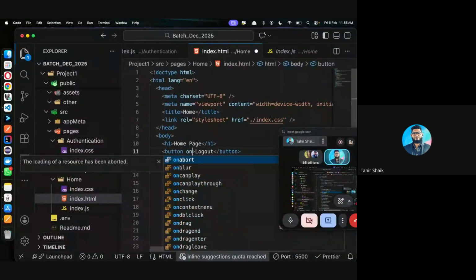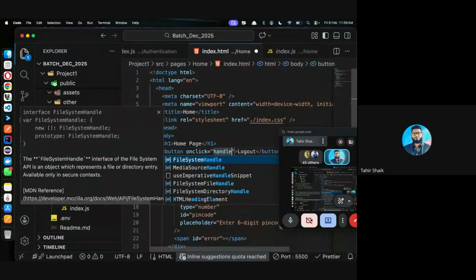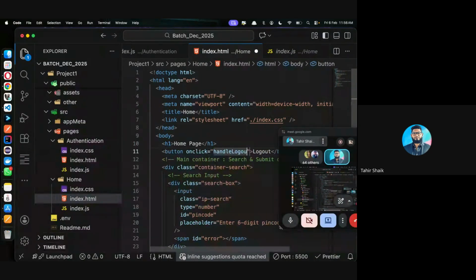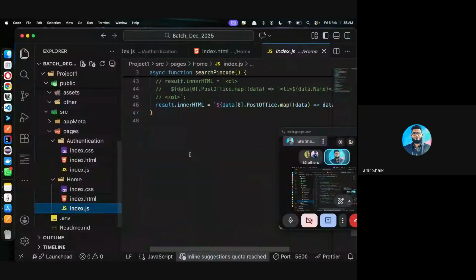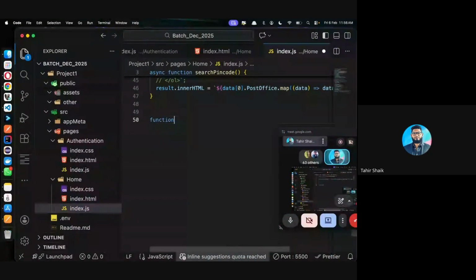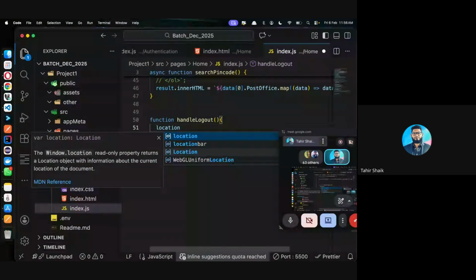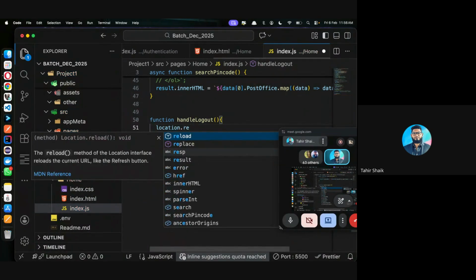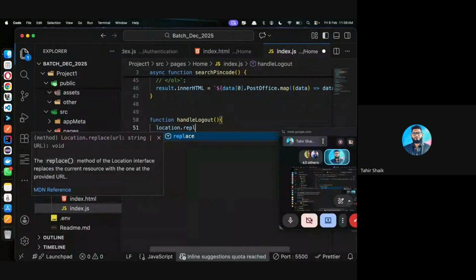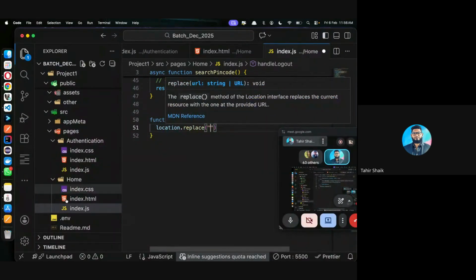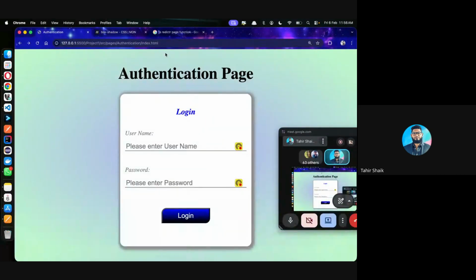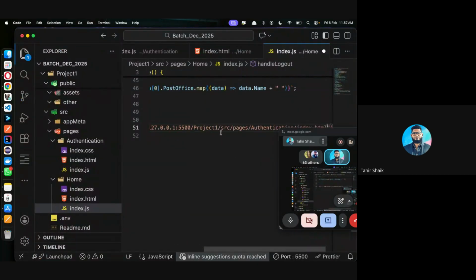Okay, so on click handle logout. So let me just simply call this function, call here function handle logout. I'll be calling here location dot replace, not replace, should be replace to this particular page.